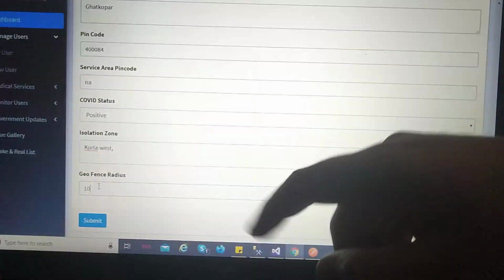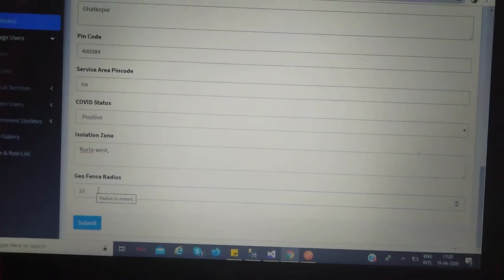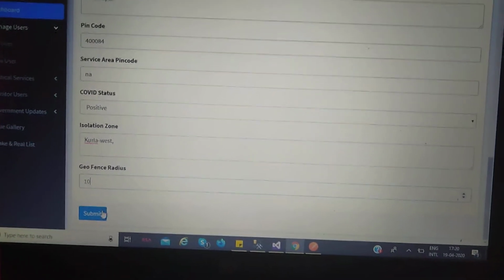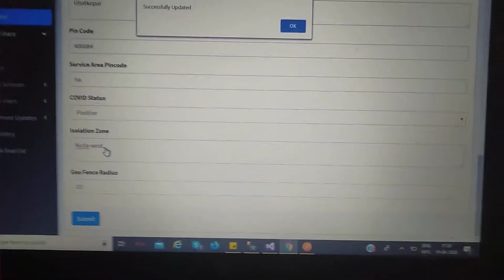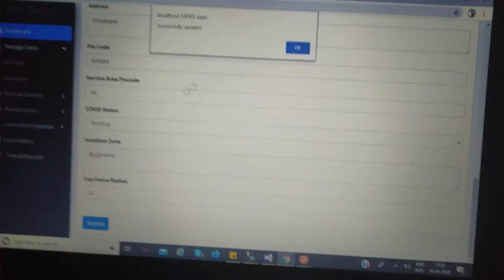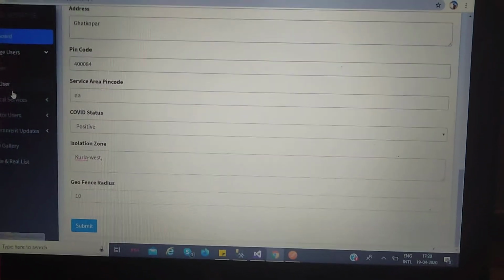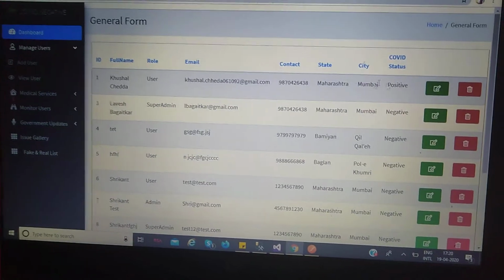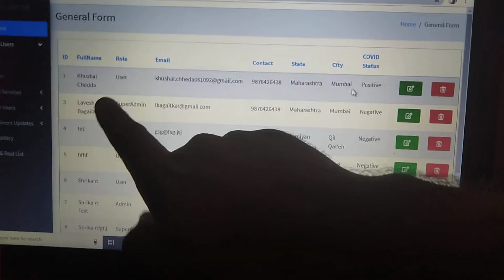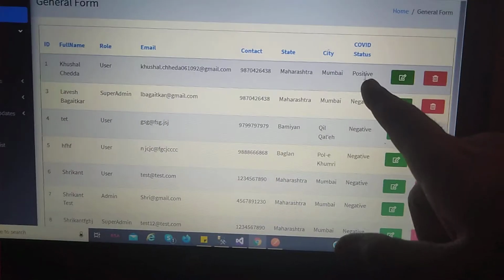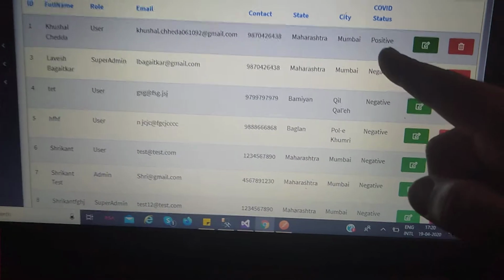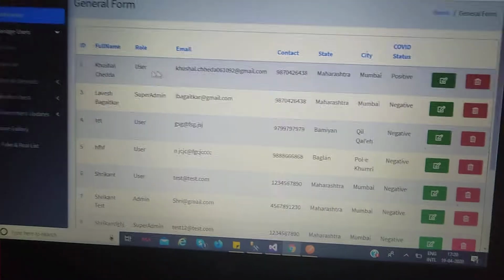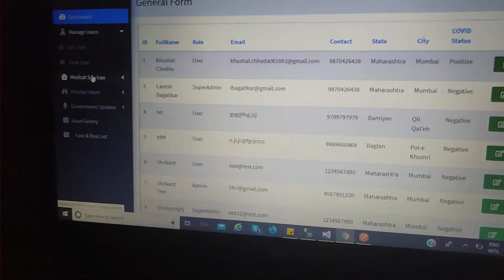This is the quarantine radius, this is the isolation zone, or you have to just put in the address of his house or wherever you want to quarantine him or her. You have to just hit submit. You can see here it is updated successfully. Few minutes back it was negative, but now it is positive since it is updated. As you can see here, the first one has just become positive from negative. Okay, let me show you the next part.